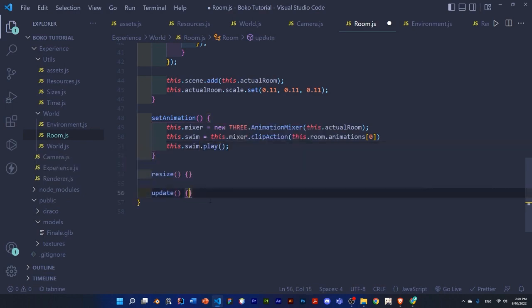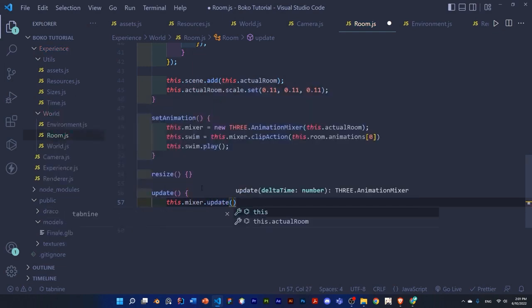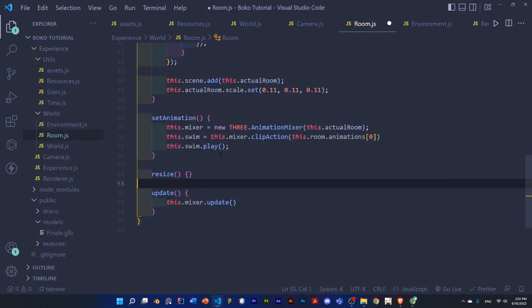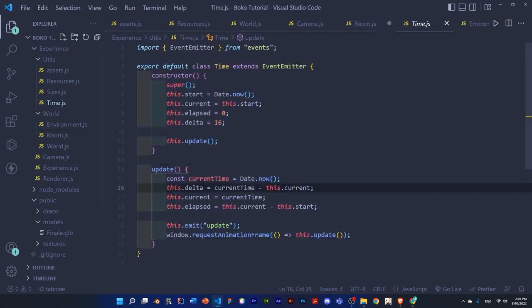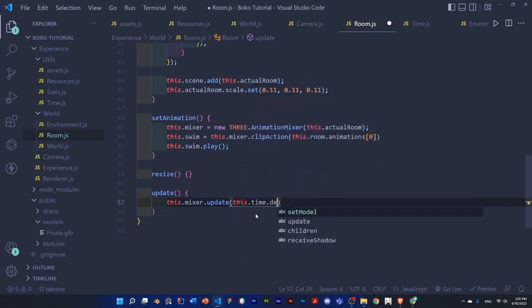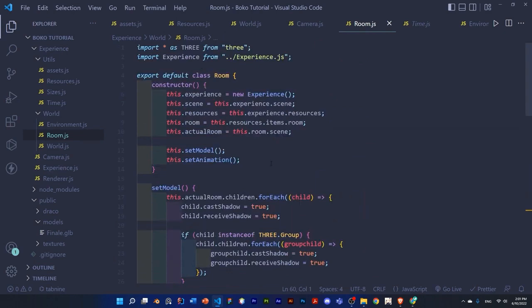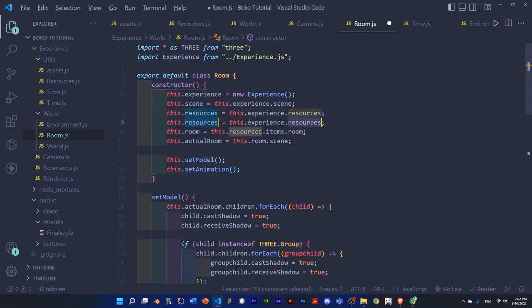Now we also need to update it in our updating function. So we have to tell the mixer to update, this dot mixer dot update. And here we can use the time, our delta time. So let's do this dot time dot delta and save that. And let's make sure I have time. I don't have time, so I'm just going to import time. And let's just change this to time.